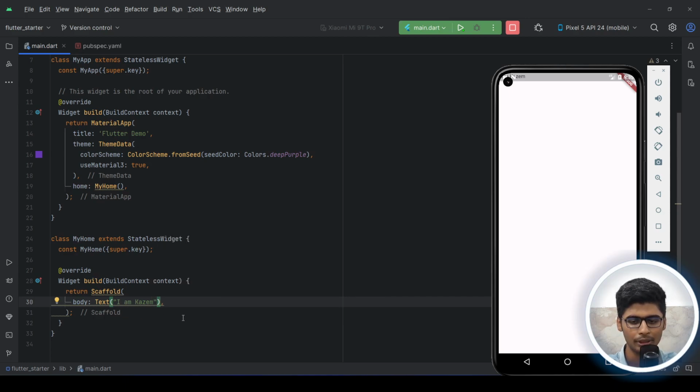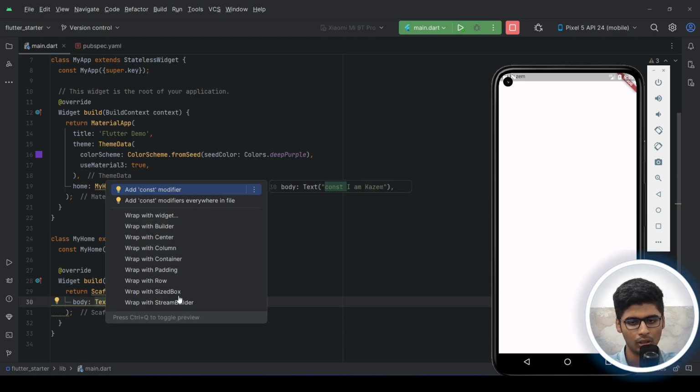So in order to avoid this problem, Google made some shortcuts. In order to use this shortcut, if you are using Android Studio, you can directly use Alt Enter over the widgets, or you can just click on this light bulb. Or if you are using VS Code, you can use it directly with the Control dot keyboard shortcut. I'm using Android Studio, so in order to use this shortcut, I can directly click over this widget and hit Alt Enter.